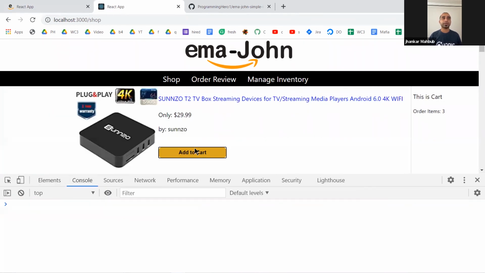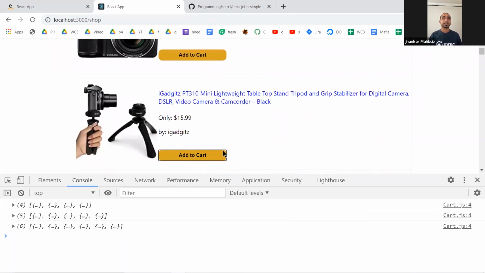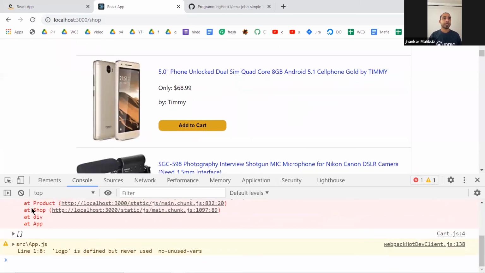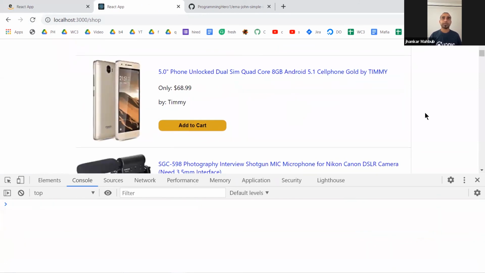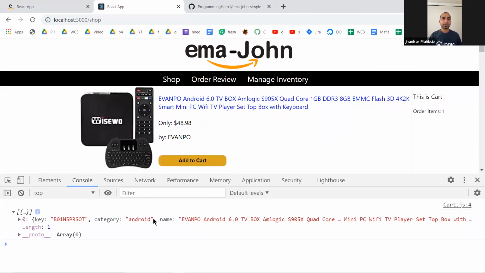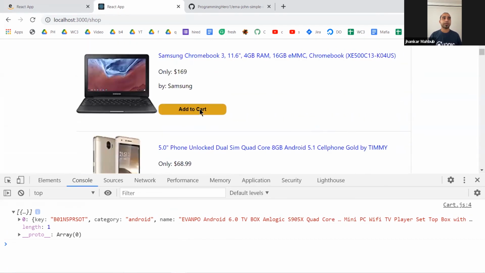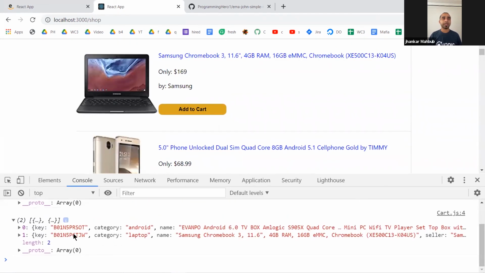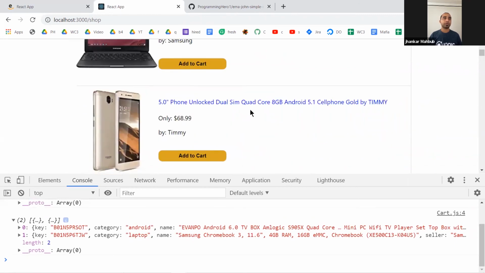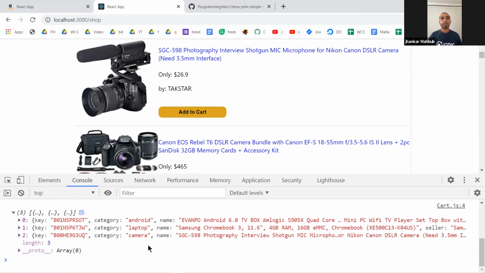So we get rid of this, we add this, you see in this shopping cart there are 4 items. This is 5 items. This is 6 items. If you reload this and get rid of this, your shopping cart is empty right now. If you click on it, it's 1 item here, the Android 6.0 TV you have added. Now, if you add this laptop, you see the second item is added, the Samsung Chromebook. If you add this SCG, you see 3 items in your shopping cart. So you're getting actually everything.